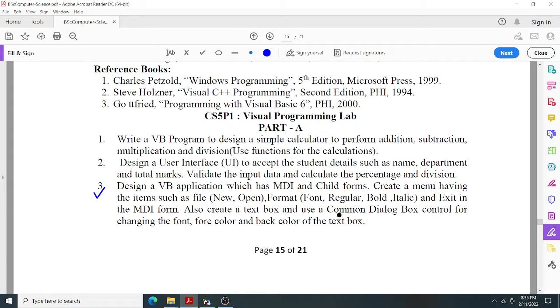You also create a text box and use a common dialog box control. You have to create one text box in the MDI form, and use a common dialog box control for changing the font, color and back color of the text box. In that text box you type something, like hello world, hello beautiful world, hello India. You are going to change the background of the text box and the font color of the text box.